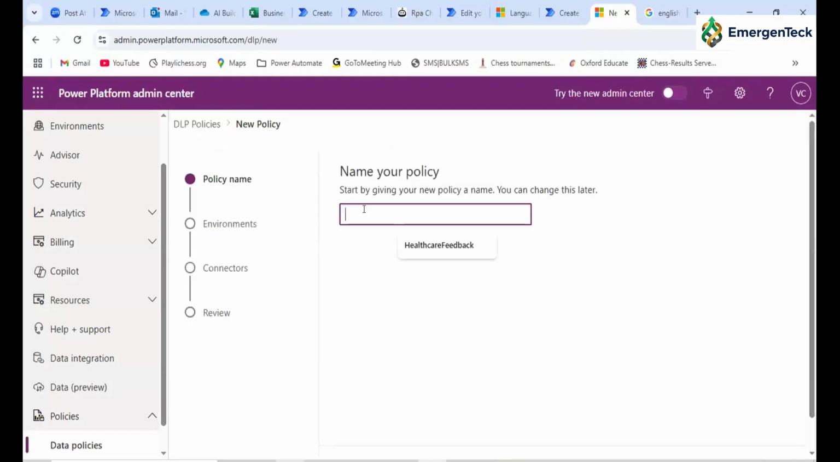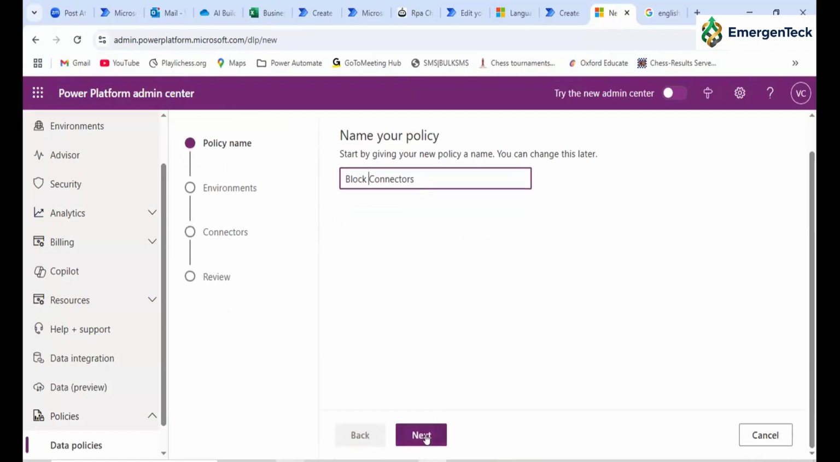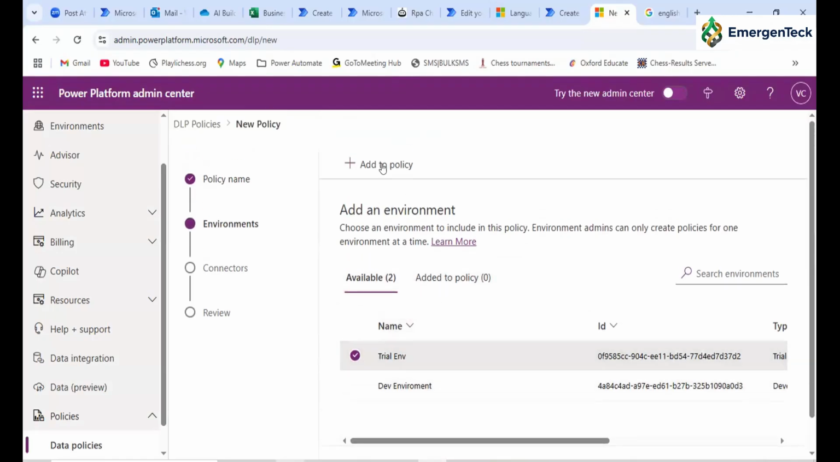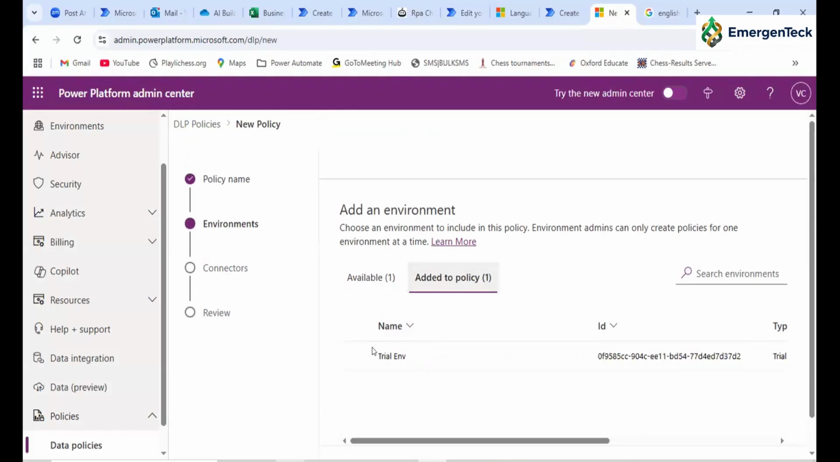We can give the policy a name like block connector. Okay, we can give the name, it doesn't matter. Then click on next. Here we have various environments available, for which environment you want to apply. So we can select the environment. I will mention the trial environment, and once I select this trial environment, click on add to policy. So that policy gets added.